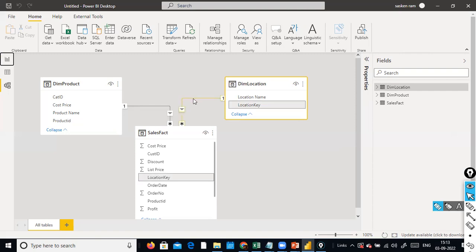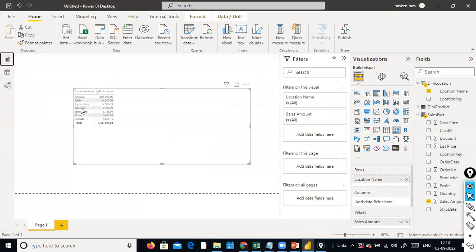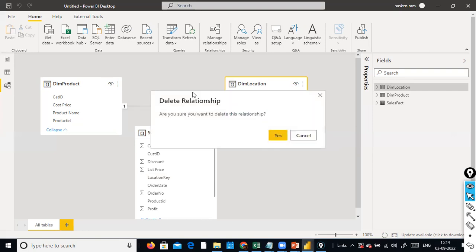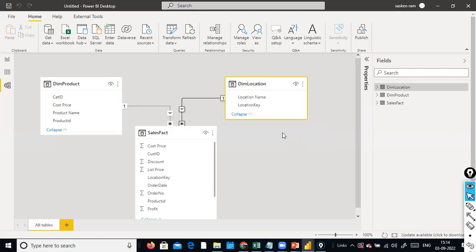For example, if I delete the relationship, how do I delete it? Let's say dim location and sales fact are linked with the location key columns, and I just go and delete this one. Before deleting this, I'll show you one more time. Look here, this is the value. And if I go and delete it, let's see what happens. The link between these two tables got dropped.